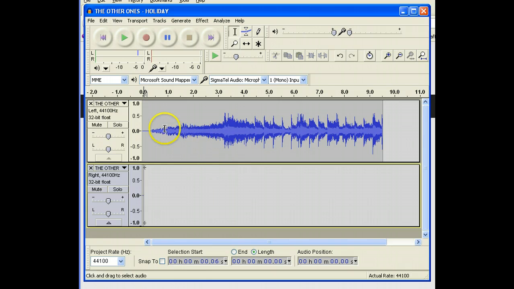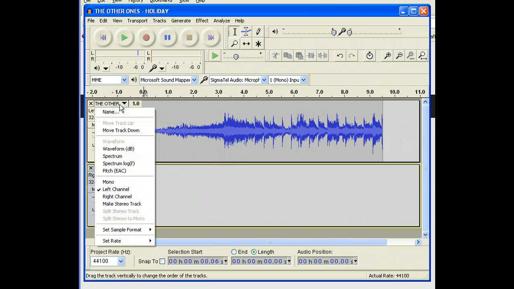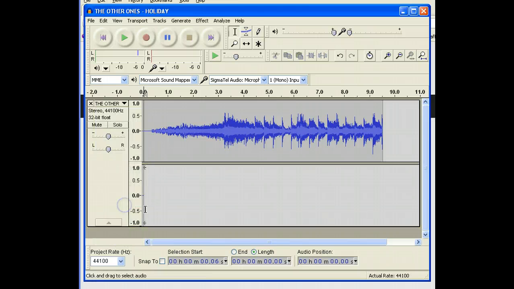Hey, someone's calling. So when you're done, go ahead and click on this again and make a stereo track. And now it's all one big bar. It's all one stereo recording.